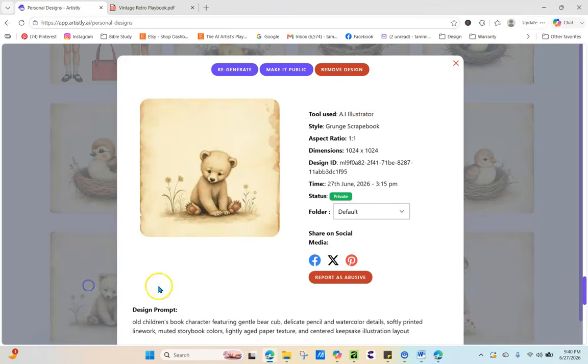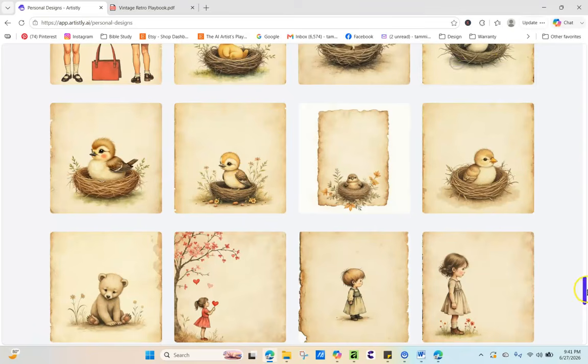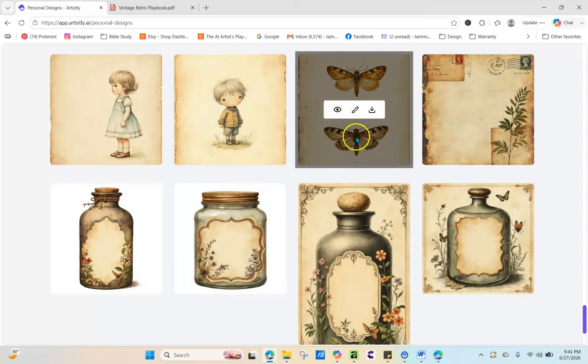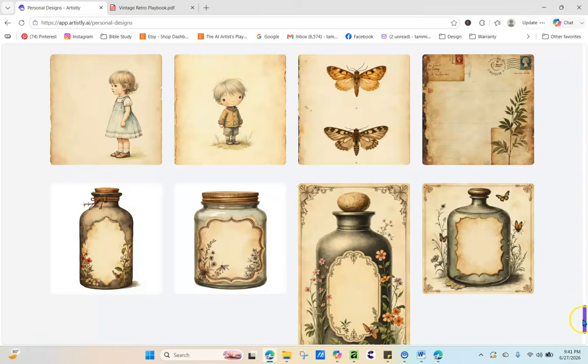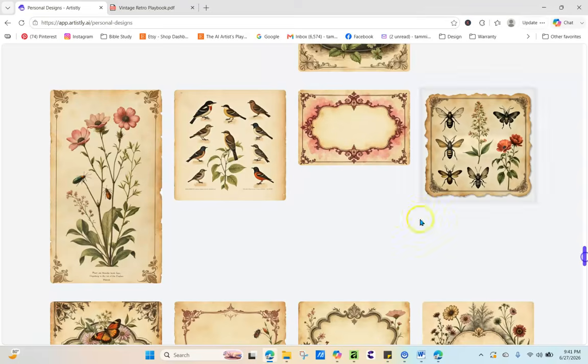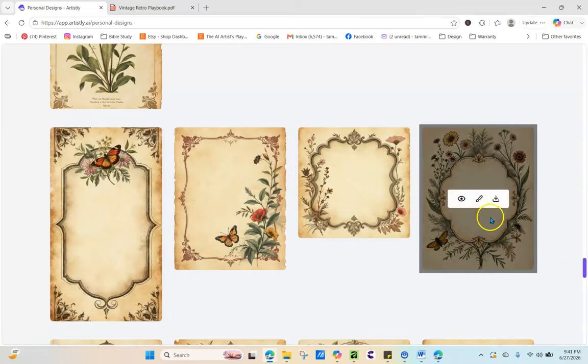Now, here's a cute little bear character I thought was adorable. The little bird in the basket, I actually did take this one in because it turned out so well. And I removed the background just to create like a clip art image, and it is so cute. And then here's a cute little boy. Here's the butterflies. You've got more of the jars, apothecary labels and stuff. Let's see what else we've got. Just a lot of different things. Let me just show you how cool these are. Aren't these adorable? These are beautiful.